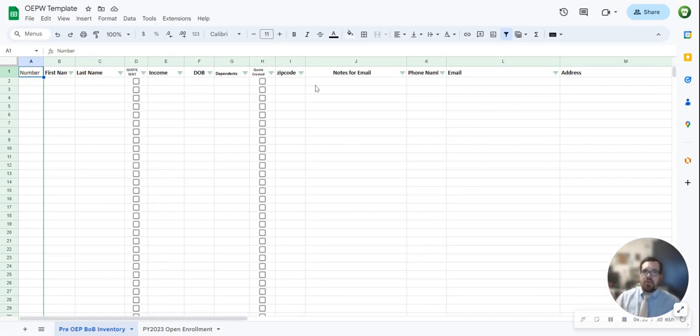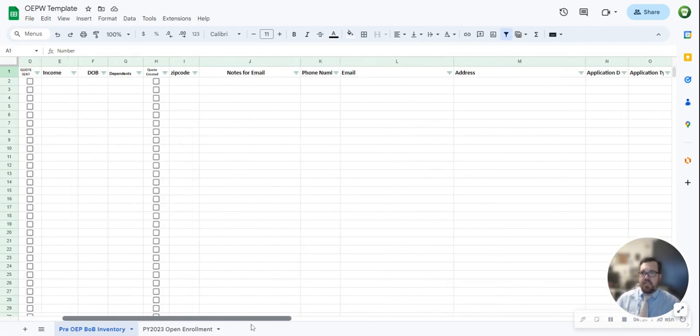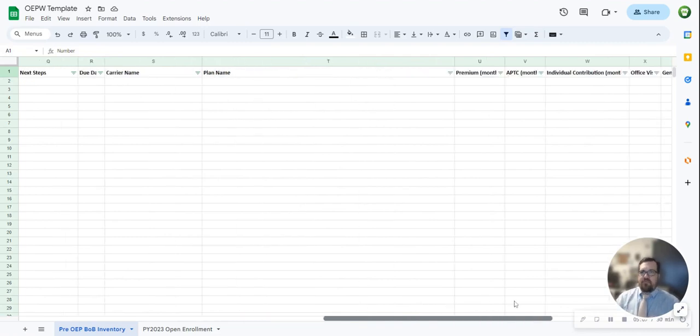And this right off the bat allows us to see, do we have all the necessary data within here so that we're not referring to all of those different systems during open enrollment. This spreadsheet is very cut and dry.